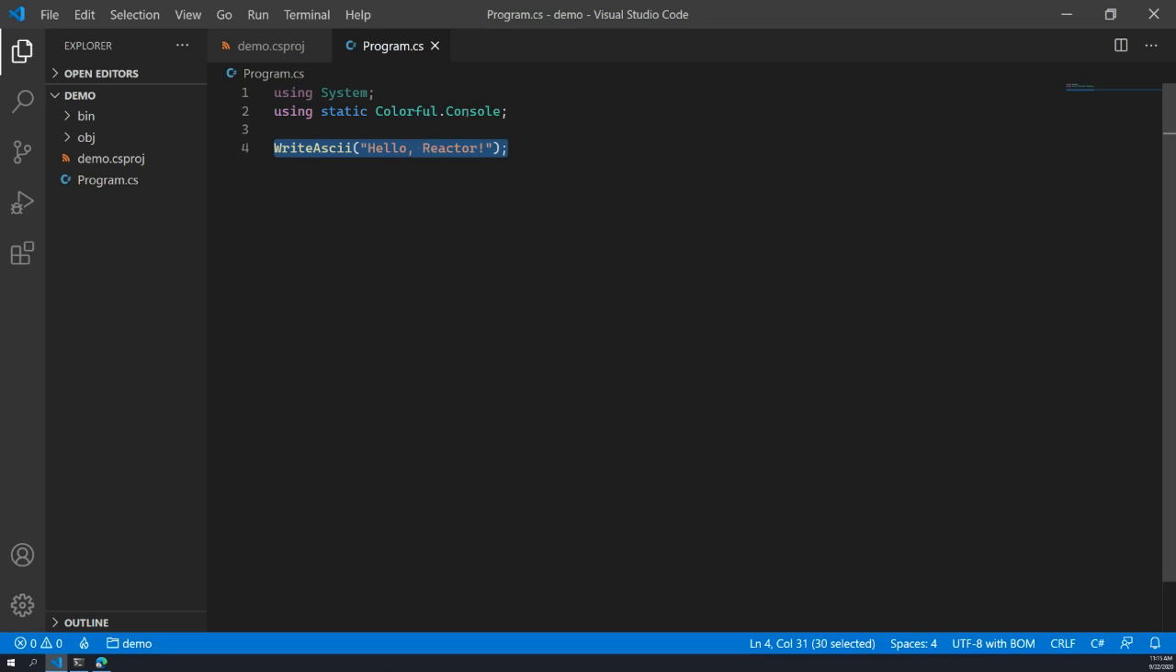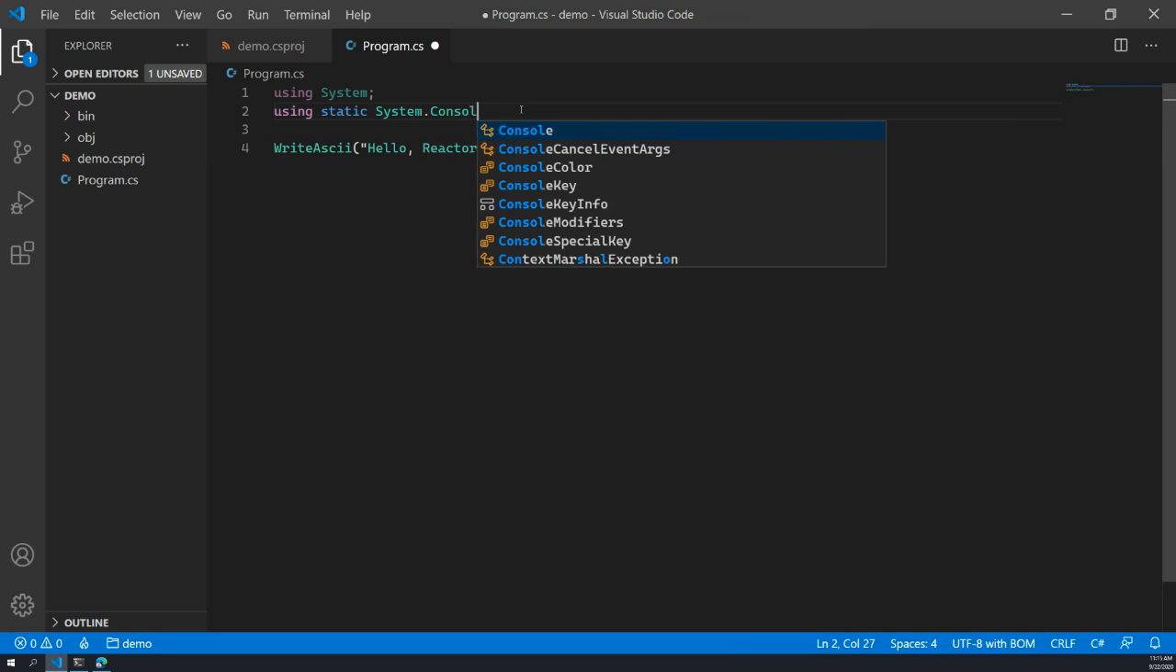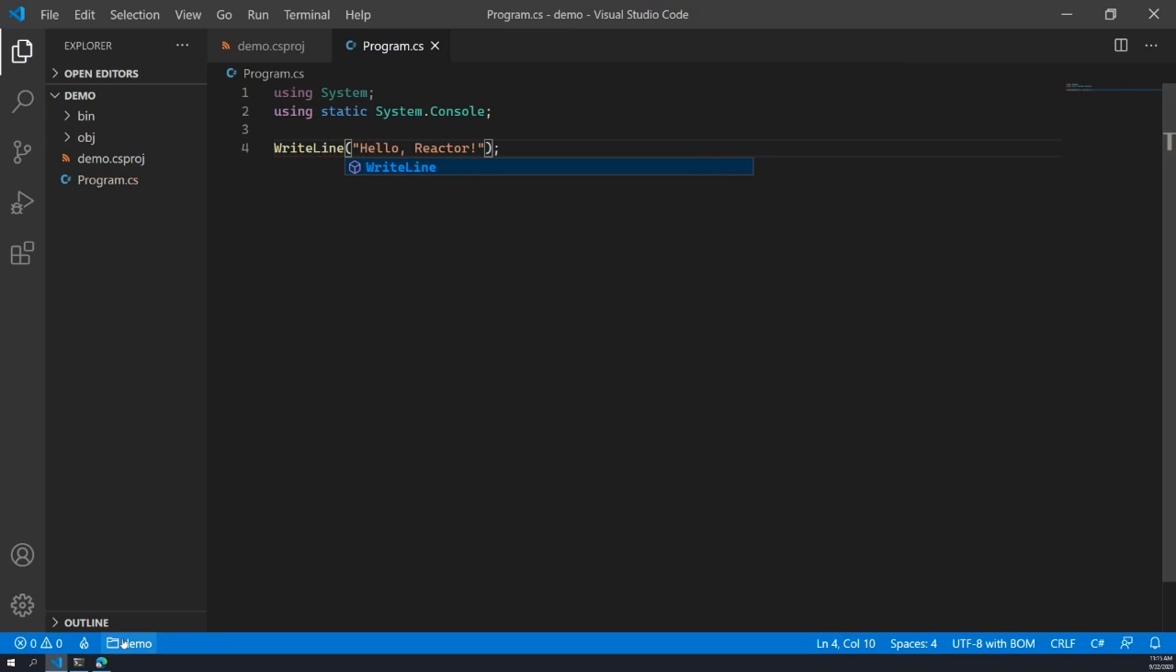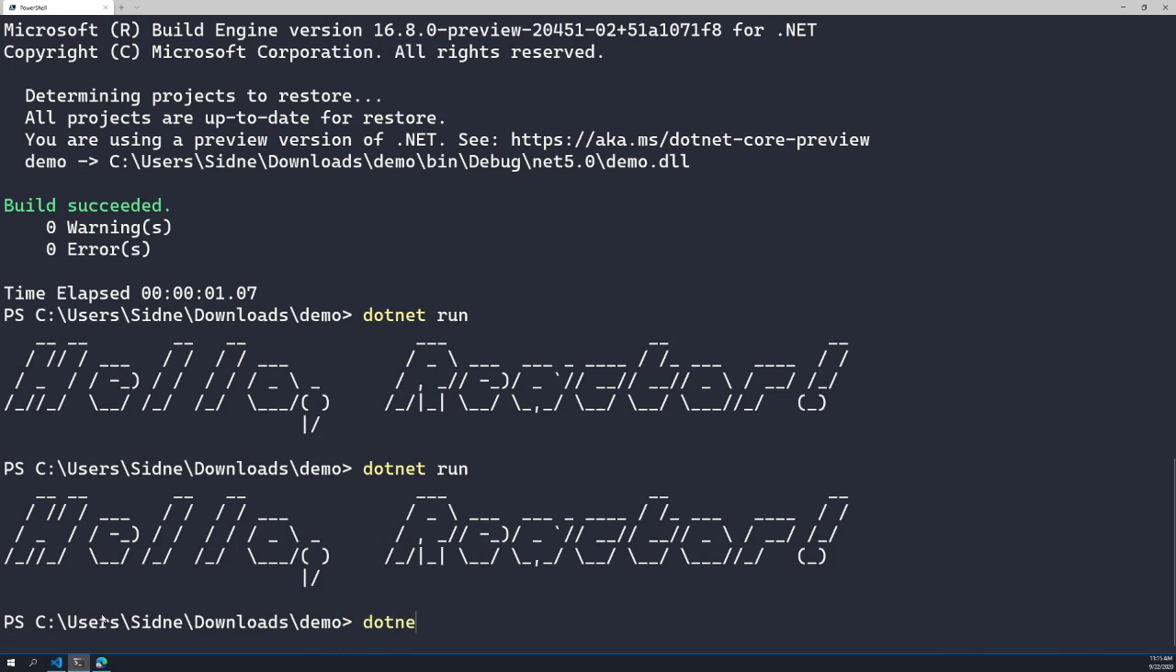We can take it a step further. We can use this with system namespaces. So using static System.Console, instead of WriteAscii, WriteLine. dotnet run.